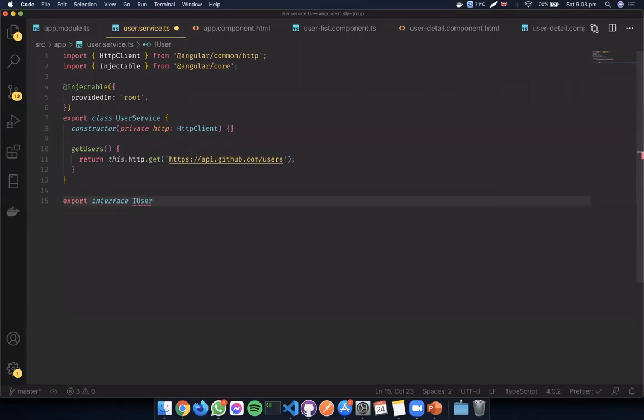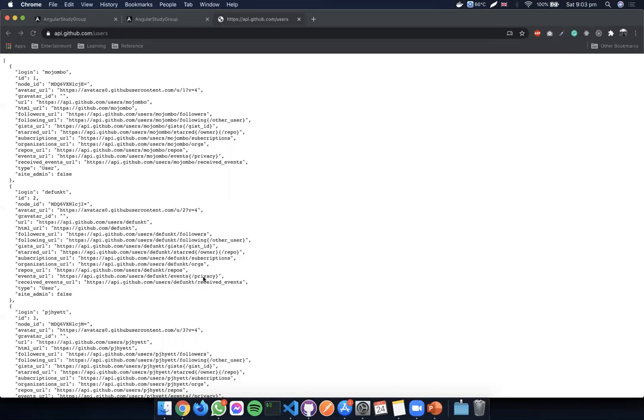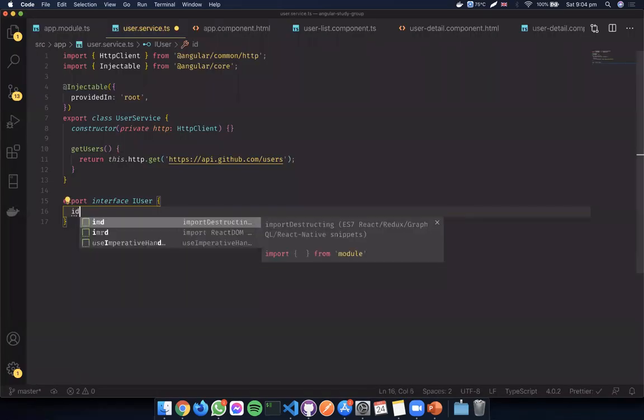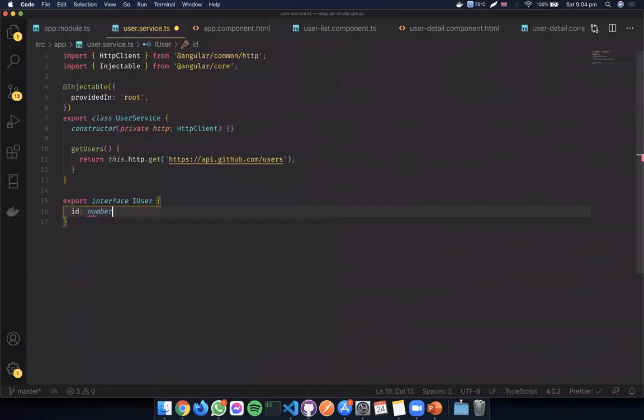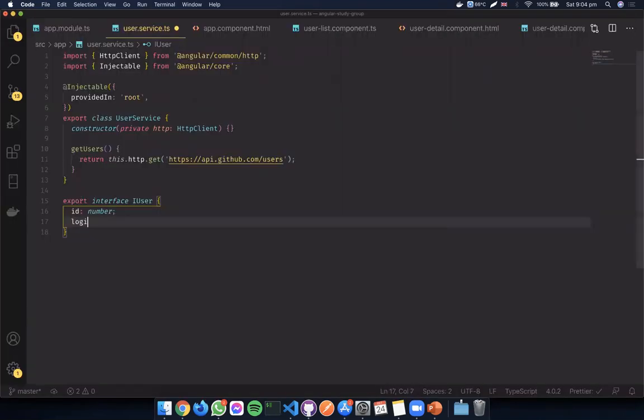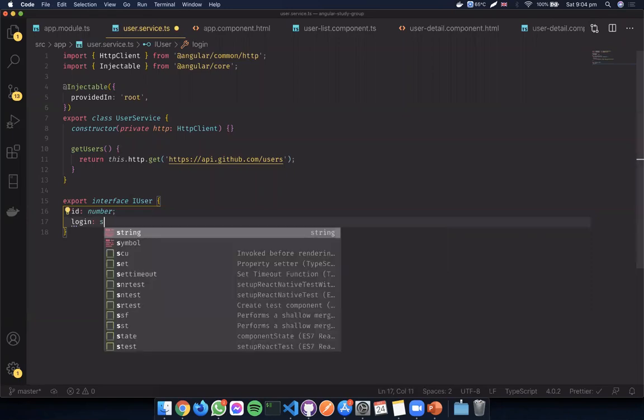Call it iUsers. So let's see what the property is that we want to display. Okay, I think we can have the ID, which is a number, and then we can use this login, which is a string.